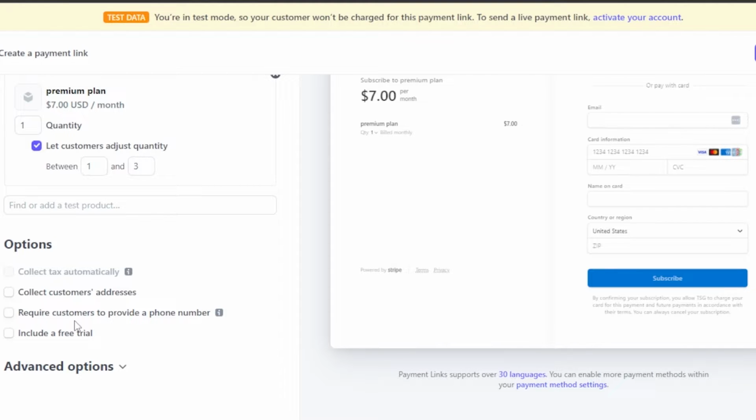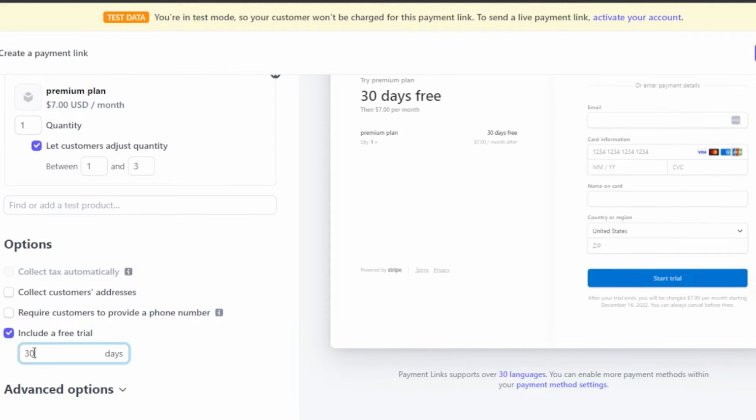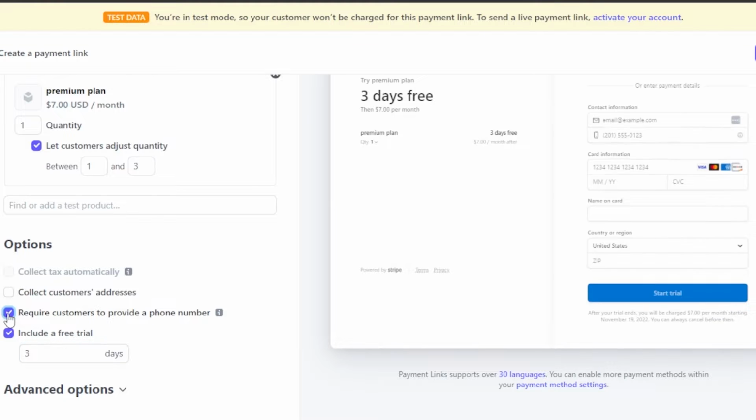So as I am going for a subscription for a website, I have some of the options available. For example, a free trial. So what I'm going to do is I'm going to add a free trial and I'm giving a 3 days free trial to my customers. Then we have collect customers address and then we have provide a phone number. So I want them to provide a phone number, and you can see this is how the form is looking. You can see right here.